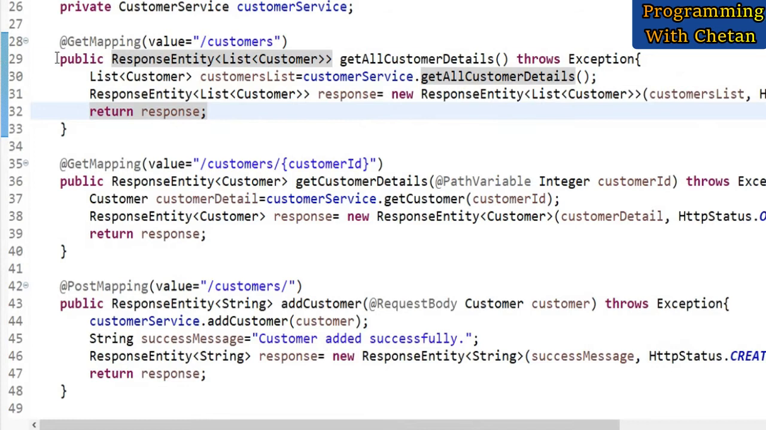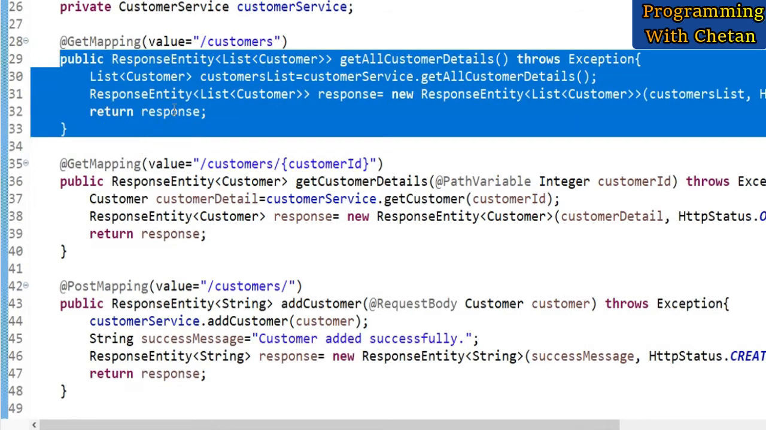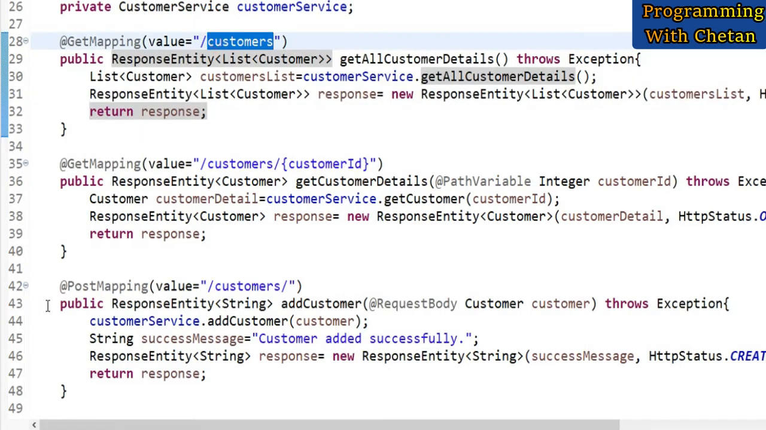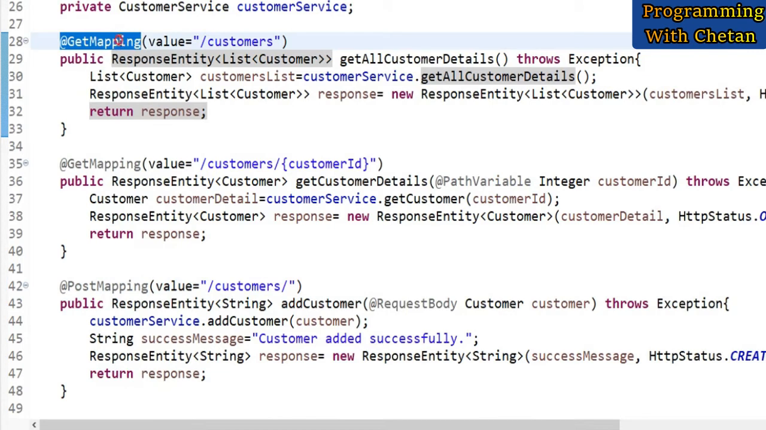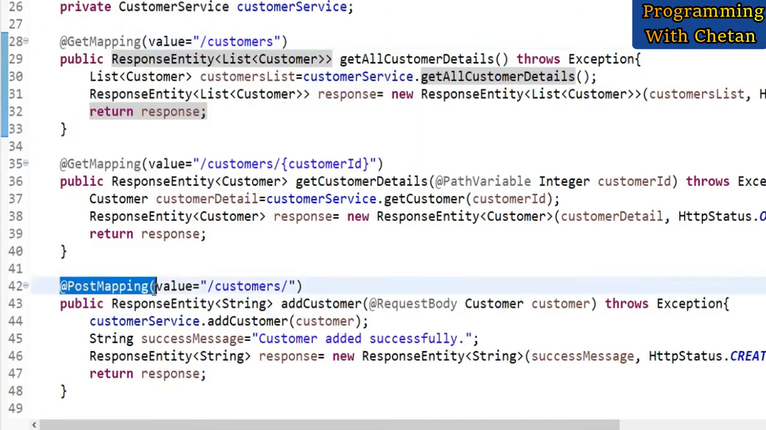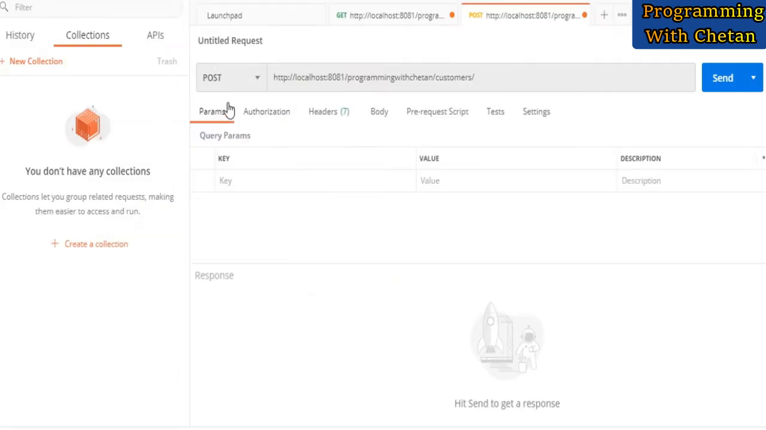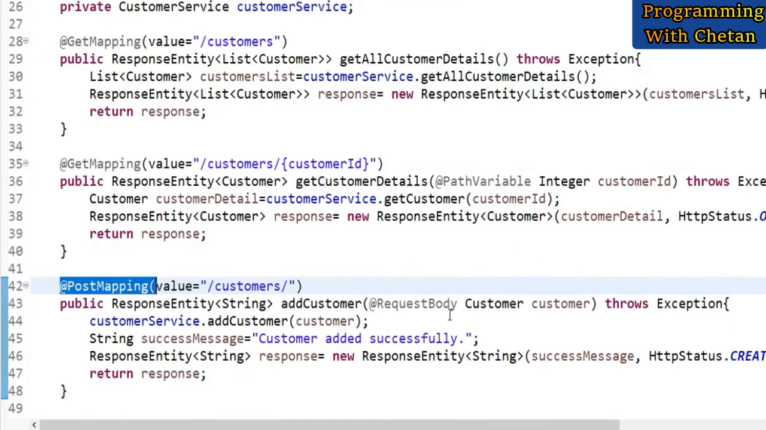So my dear friends, here you can see that this is our GET request with path as customers, and this is our POST request with path as customers, and it is differentiating on the basis of type of request. So here we have used a GET mapping annotation, and here we have used a POST mapping annotation. So on the basis of type of request, it is differentiating and it is calling the particular method which is mapped with the particular path.